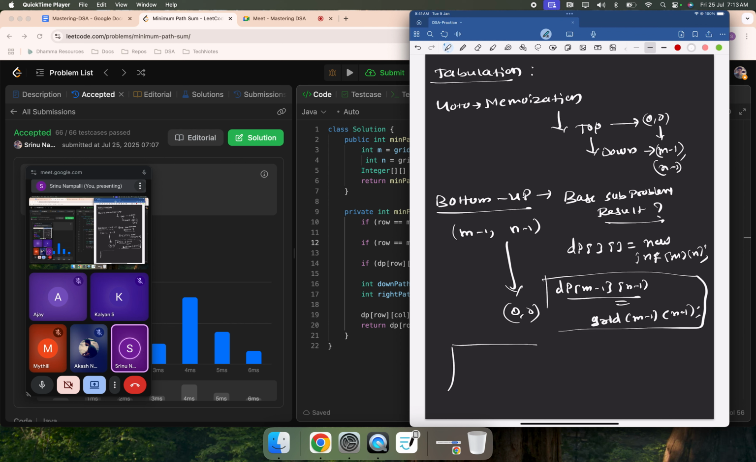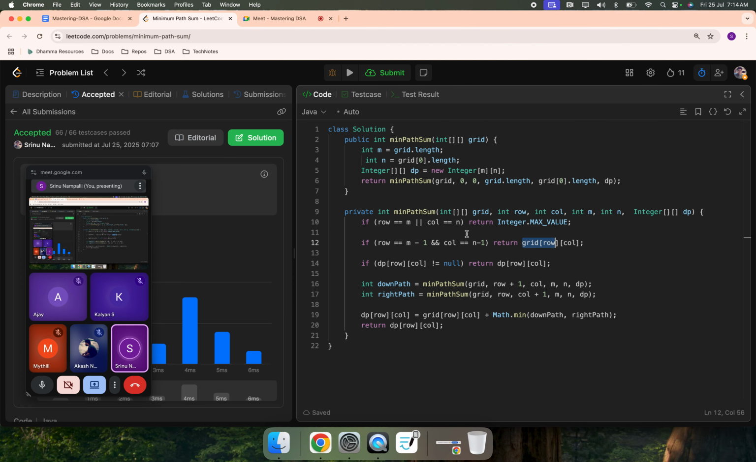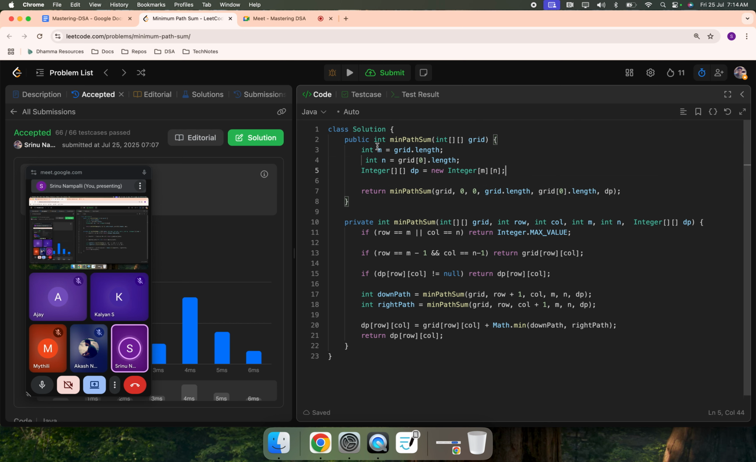For example, if this is your grid, this value you have. Now either you can reach from here or from here. Then when you come here, either you can reach from here or from here. Then this you can derive from what you already solved through memoization. I won't explain the table. If I explain the table, you will get confused on the code. So first, let me convert this into tabulation, then we will fill the table. So you will understand. Till here it is fine.